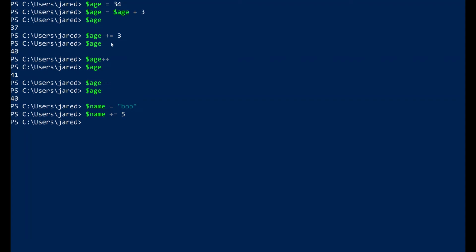Let's go ahead and spit out name. Notice it says Bob5. All it does is push it together. So if you think you're dealing with a number and you're actually dealing with a string, and then you start adding stuff to it, you're going to get different results than what you'd expect.